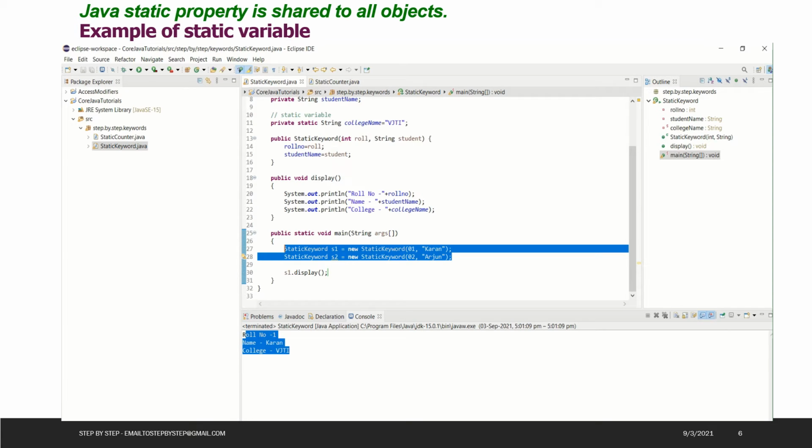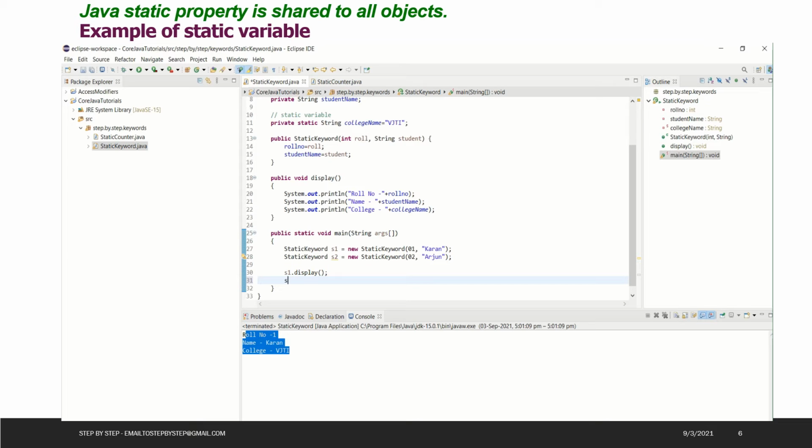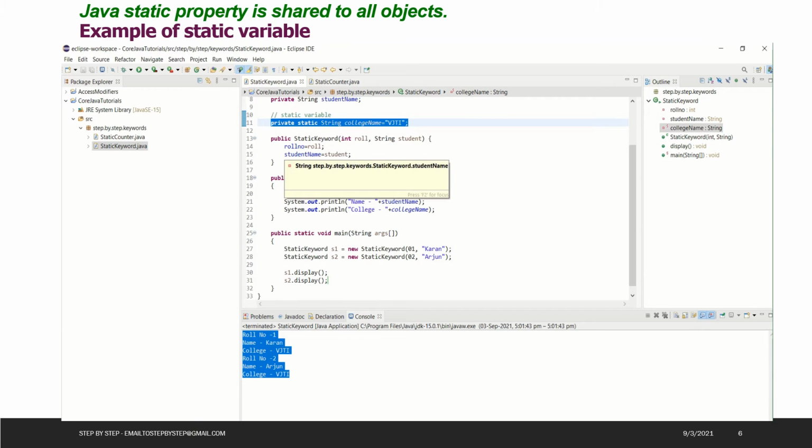So let me do one thing. Let me add the second object as well, and let me call that method. Now when we run it, we will get both the student details printed. So basically it's very simple. Static keyword, we use it when something is constant for a particular type, like college name is not going to change for all the students.